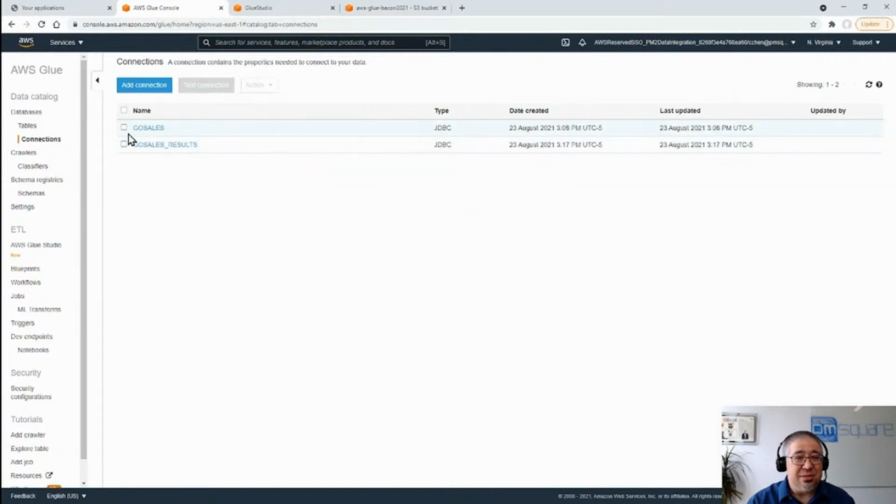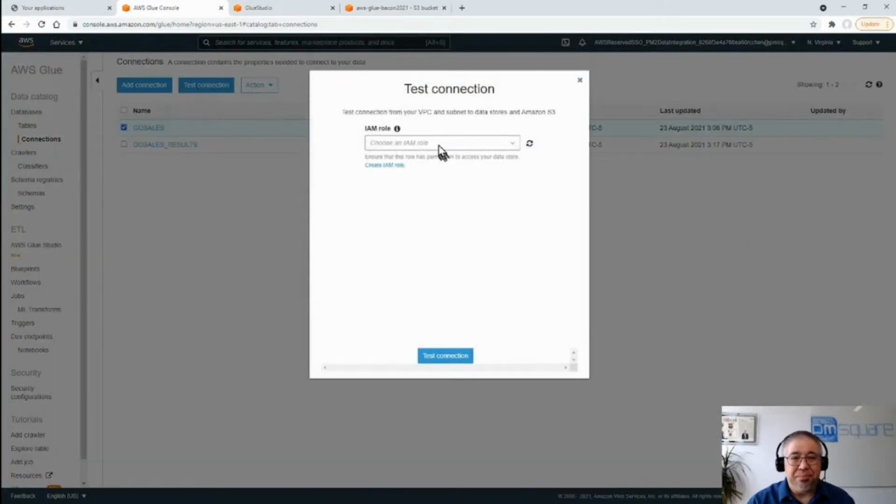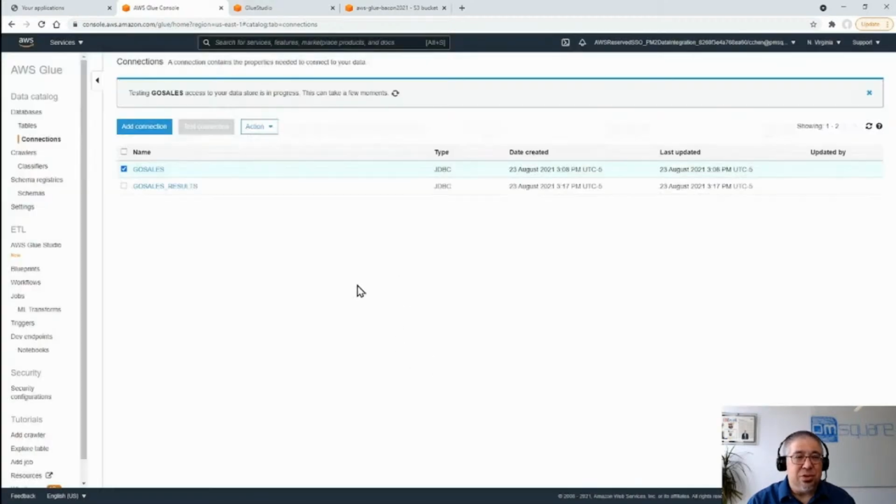In fact, I can show you the test results. I give it the role, and it'll tell me that it's testing my results, testing my data connection. Now you'll see that it has returned success for the connections.